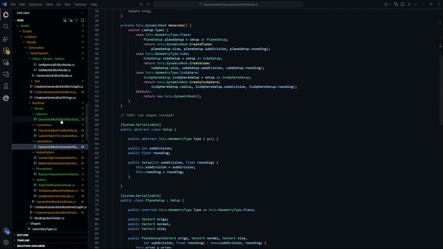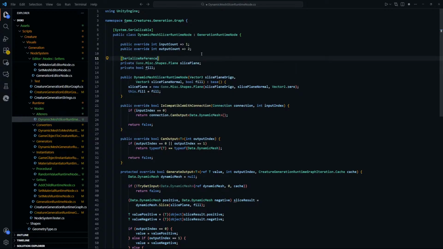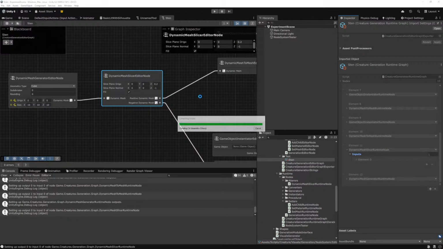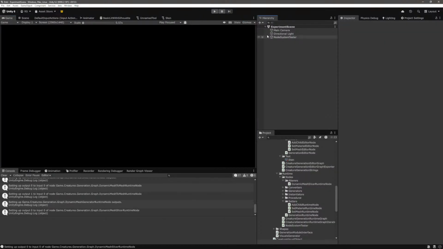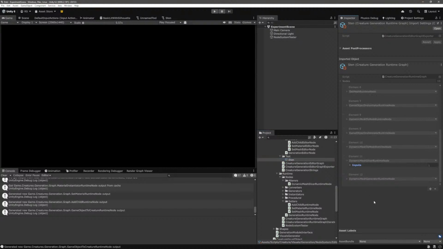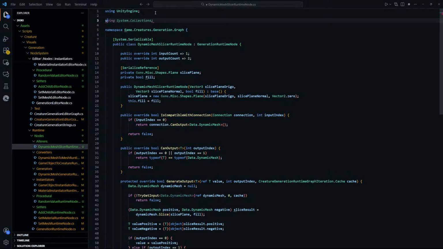Here. Oh, one sec. Slice plane. Serialize reference. Let's go to the plane real quick. Serializable, okay. I'm wondering if the plane setup is not stored. There's a lot of... okay, that's not it. Let's see how it looks now. Dynamic mesh slicer runtime inputs. I want to see this plane, so we're gonna do using editor extensions and abstract selectable.